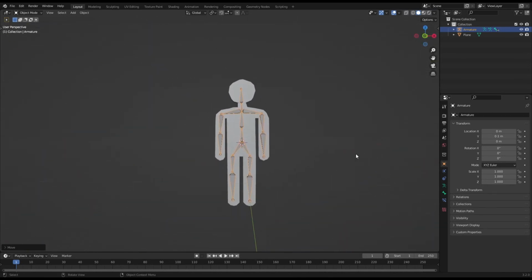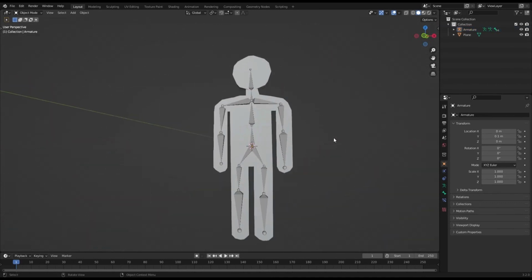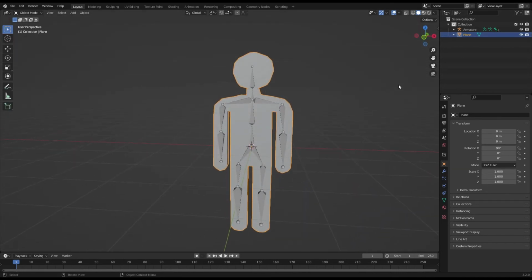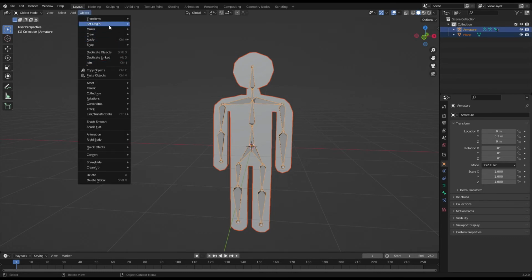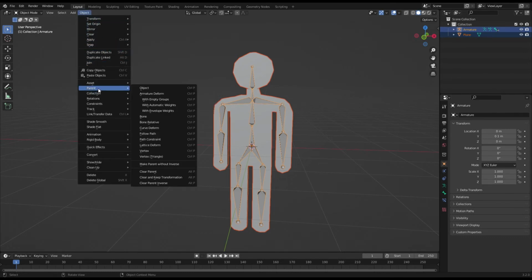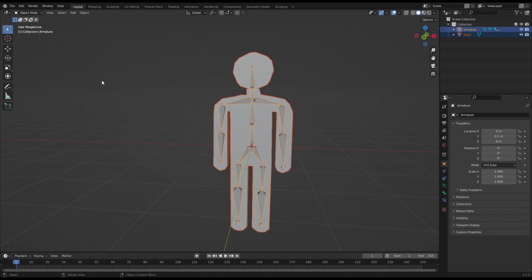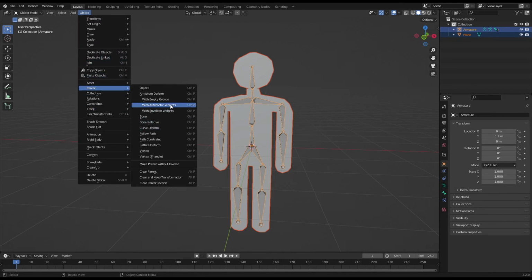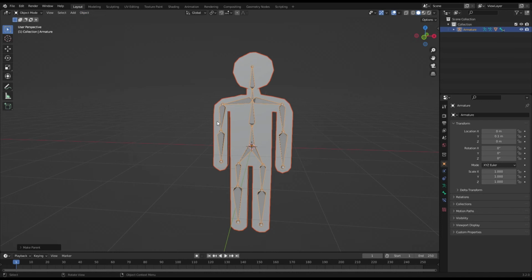So now, when you have the bones attached to it, you can go here, press your object or your 3D model, and shift click on your bones here. You're gonna go to object, parent with automatic weights. So object, parent with automatic weights. Press down.